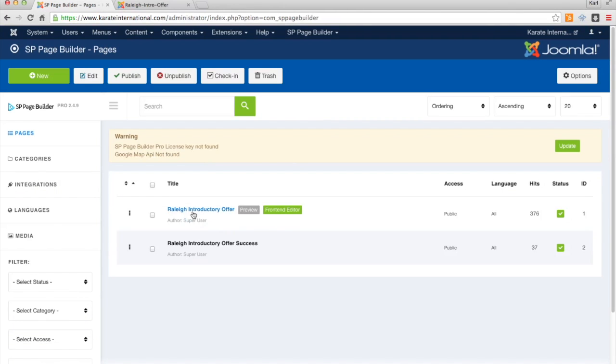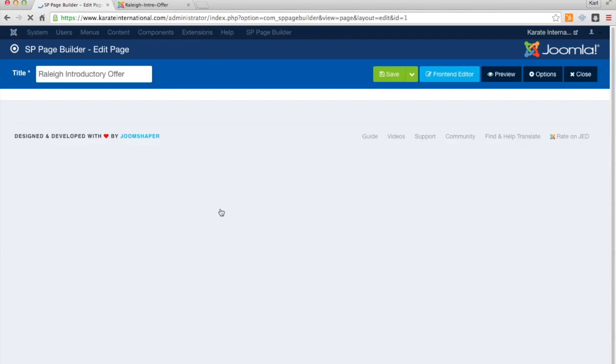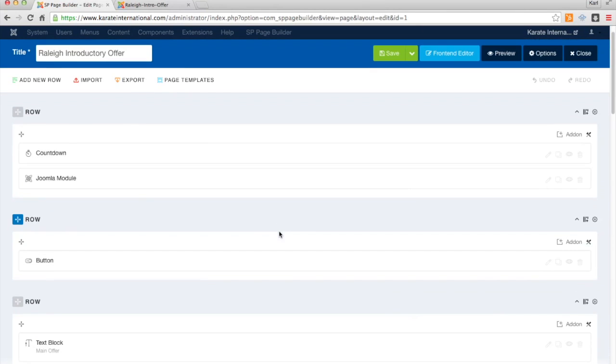So we have two pages here, one is the actual offer and one is the success page. So we're going to go to the offer page. And in there we've got a little module there called Countdown. So we're going to choose that and click Edit.